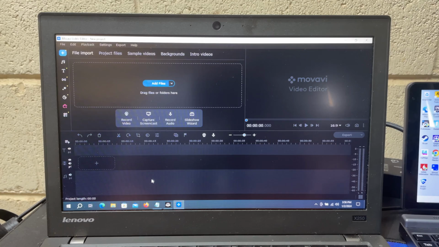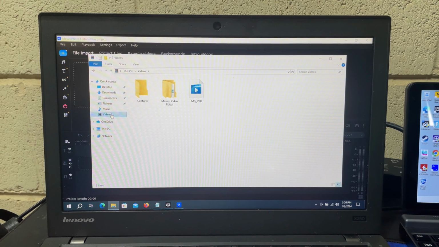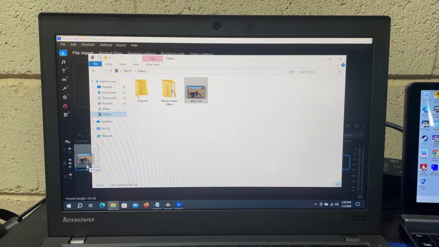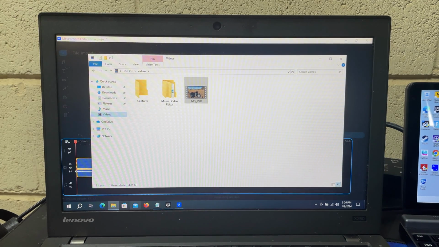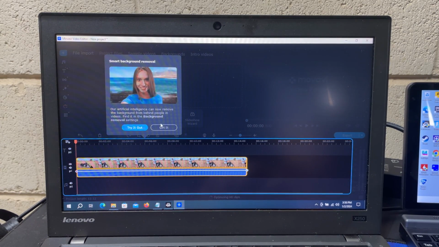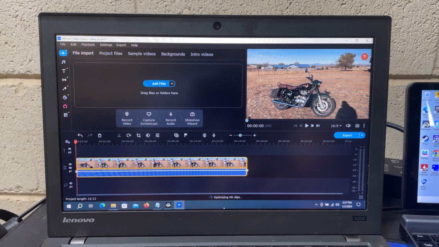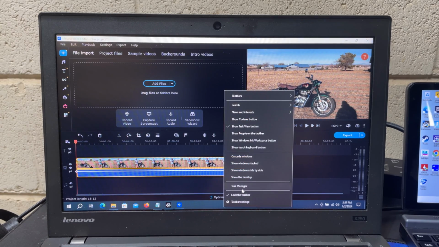All right, so I put the same file on each of these computers to try to encode. It's one with my motorcycle. Put it on here, and you see down here it says optimizing HD clips. Start at 357, and we will see how long this takes.